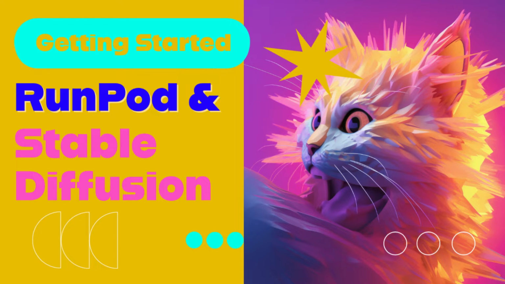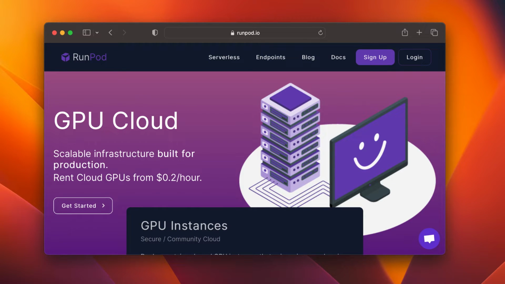Hello, and welcome to today's tutorial on getting started with RunPod and Stable Diffusion. In this tutorial, we'll walk you through the steps to get set up.